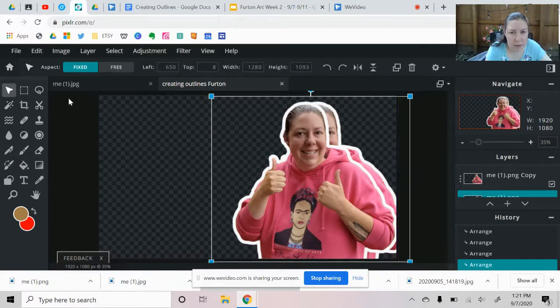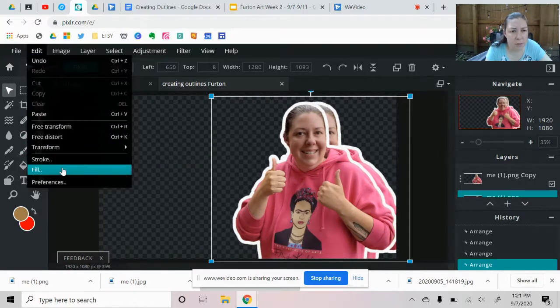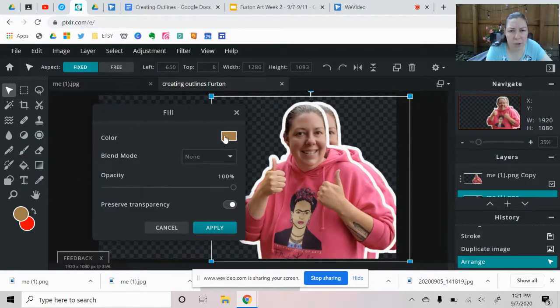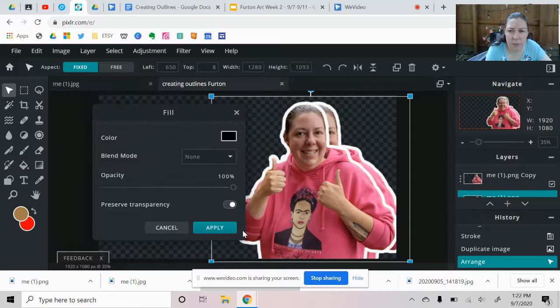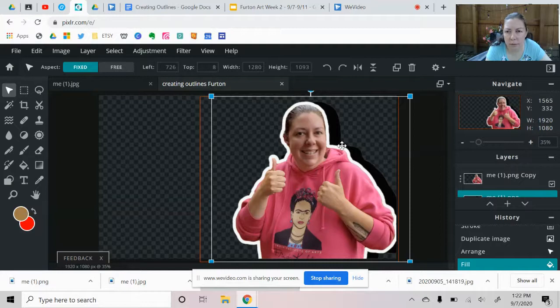The next thing I'm going to do, while that is still selected, is go to the Edit menu and choose Fill. That means I'm going to change this to a specific color. For this tutorial, I am choosing black. You can choose whatever color you want. I'm not going to choose a specific blend mode, and I am going to leave it at 100% opacity. So that means it is going to turn it all black. There's a checkerboard background, there's a black outline of me, and there's me.